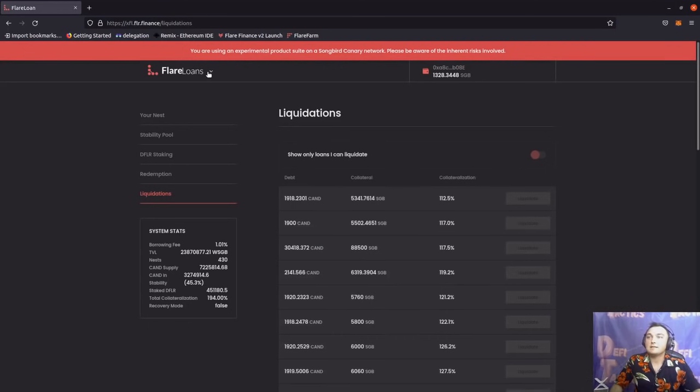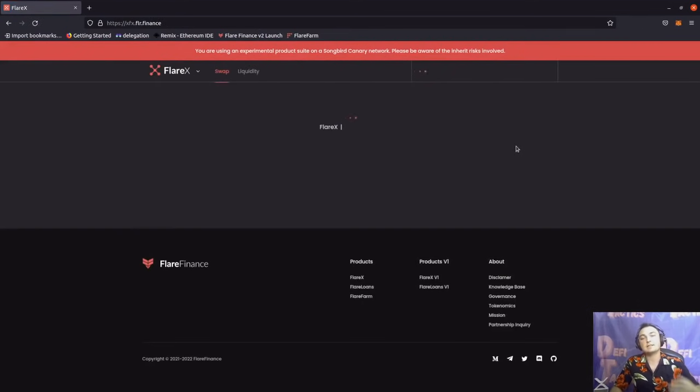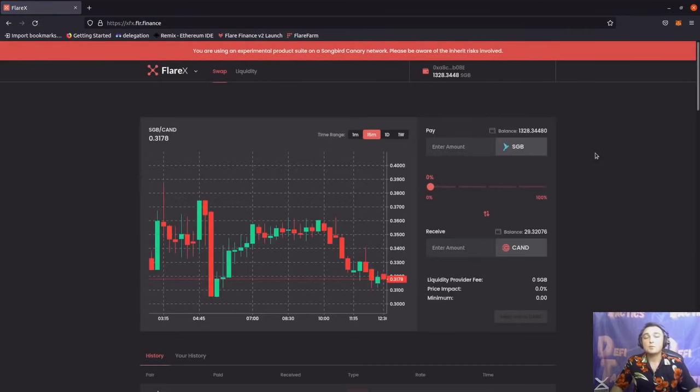Going up on the left-hand side, we click the Flare Loans. Let's go and switch to the FlareX, which is the decentralized exchange. This is where we can swap from Songbird to Canary dollar, and we can provide liquidity into the liquidity pools, which we will then receive FlareX token or FlareX liquidity pool token. At that point, we can then stake that in the farm or the Flare farm to earn DFLR rewards.